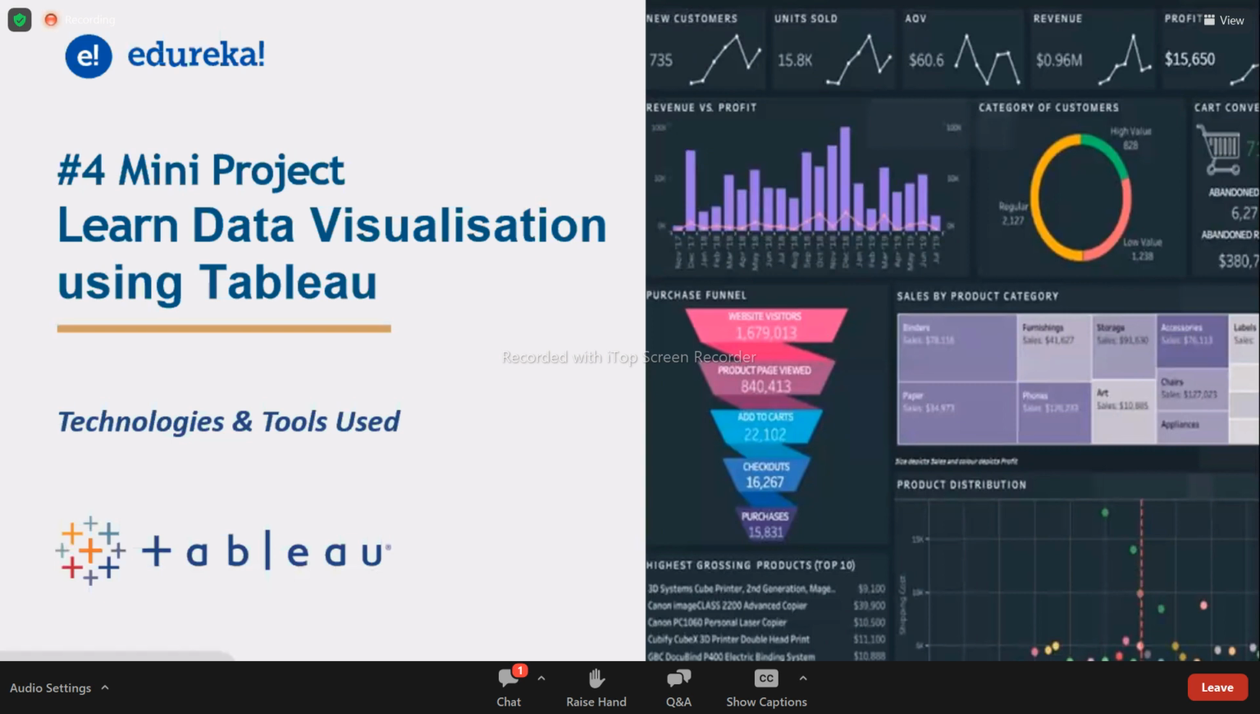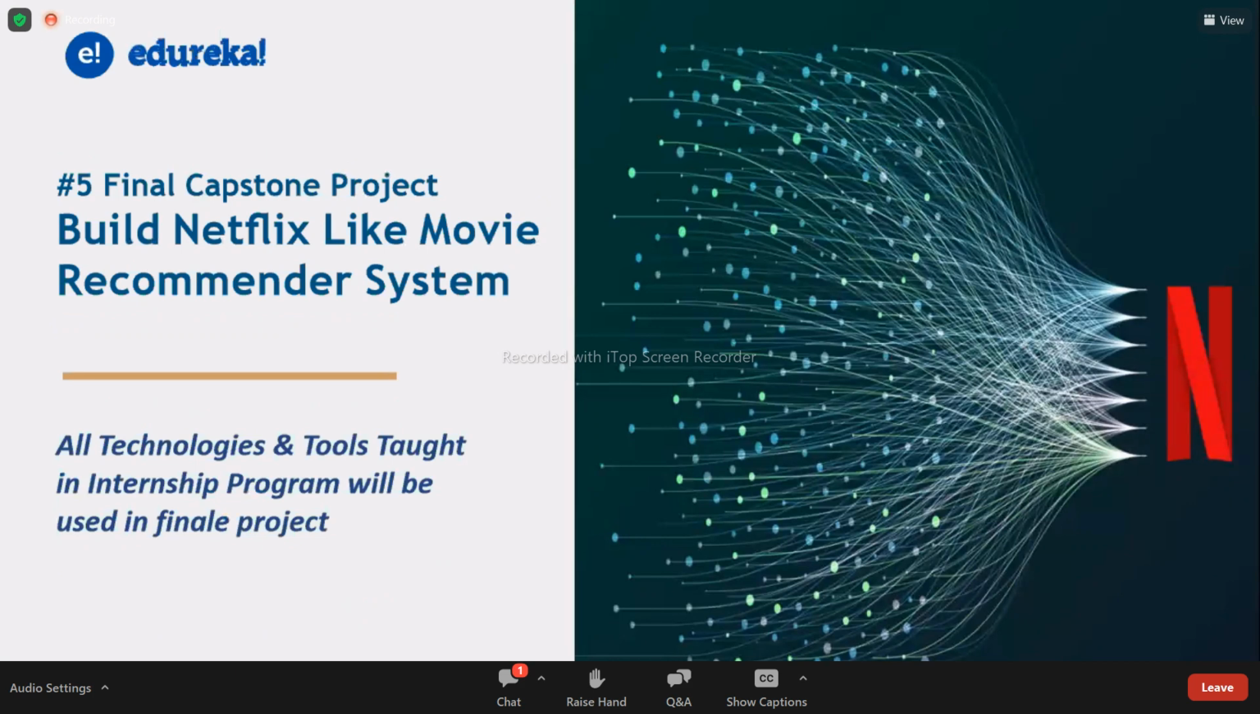Now, let me move on to the most interesting topic, the final capstone project. Can anyone guess what the final capstone project might be for you? You have built machine learning models and deep learning models till now. You have done stock prediction, right? You have done data visualization using Tableau. What is the final project? Yes, movie suggestions. Absolutely. You will be building a Netflix-like movie recommendation system, guys. You will be building your own Netflix-like movie recommender system.